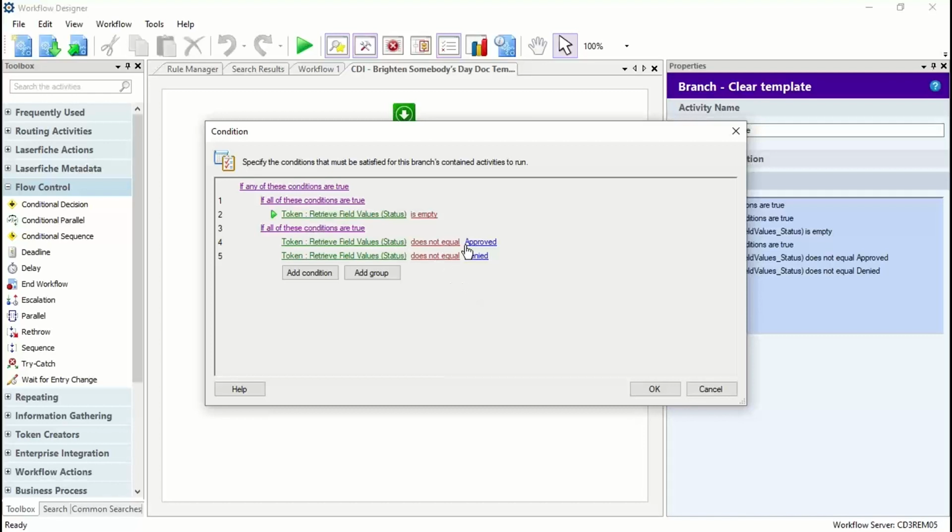In the other case, if there's some other value, other than approved and denied, but not blank, we want to clear the template as well. So in this case, I've got if all of these conditions are true. We could even say if any of these, and then maybe we could switch them up as well. So the logic here really should be another group.